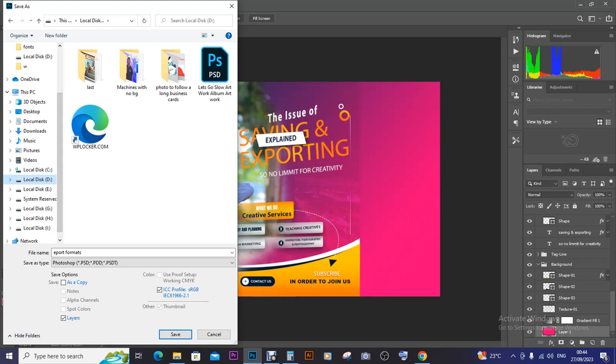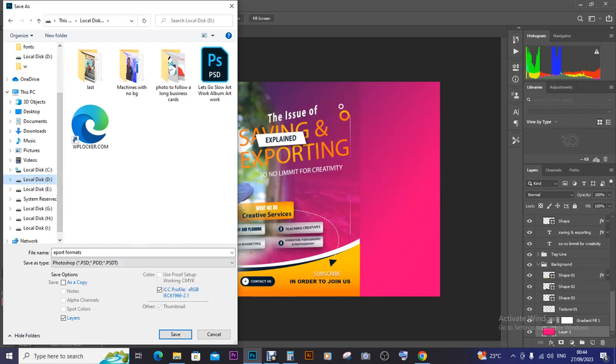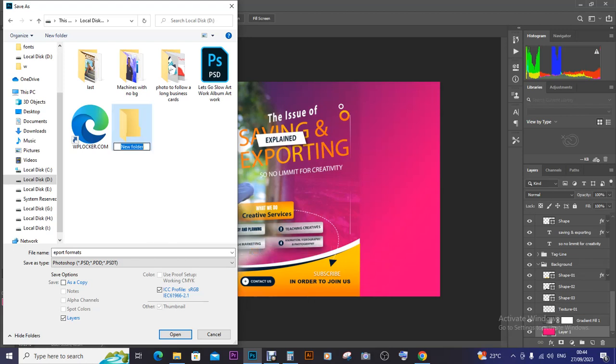Okay, so the best thing that you would do is to make sure that you get to your D or any other drive, then you right click. After clicking on it, then you enter it, then you right click on it. Okay, you click new, then you create a folder. Okay, so after creating a folder, you rename it.